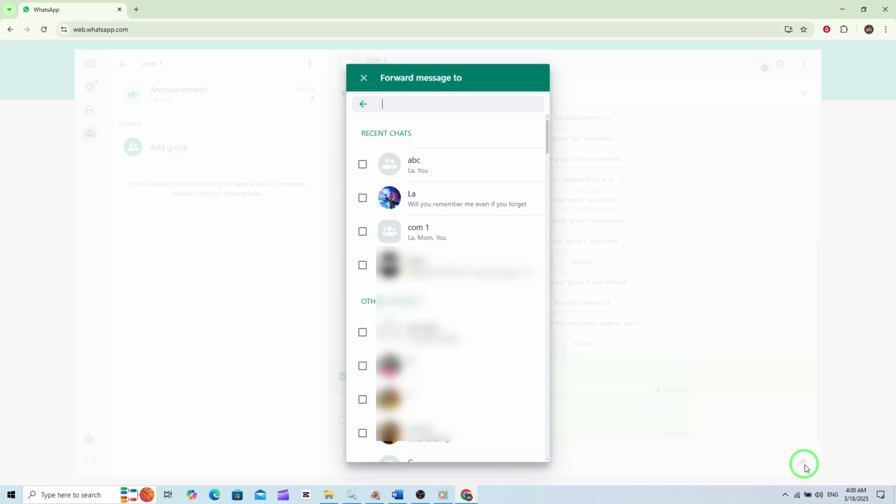This will open a new window where you can choose the contacts or groups you want to send the message to. Now, simply select your desired recipients from the list. You can forward the message to multiple contacts at once if needed. Once your selection is complete, hit the Send button.